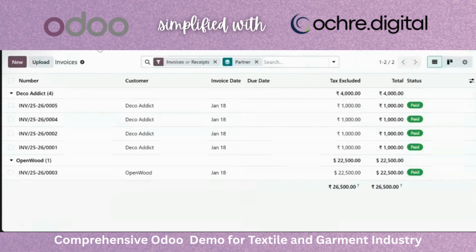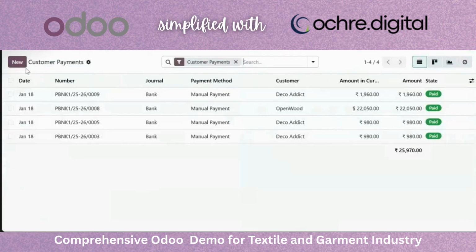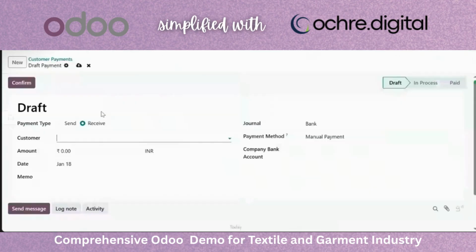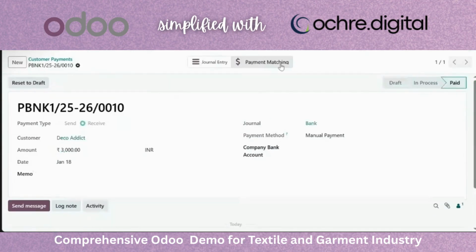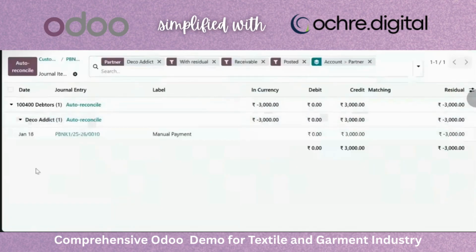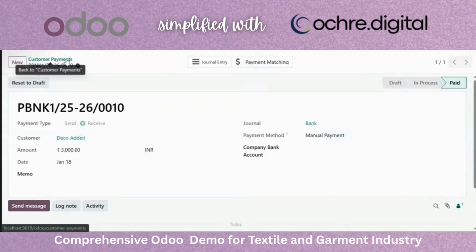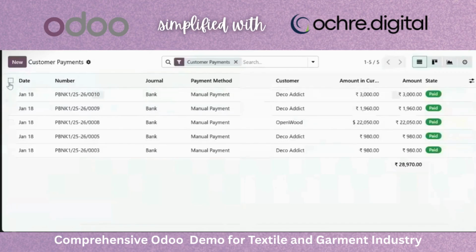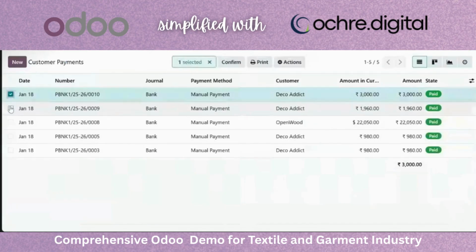In other scenarios, in the payment, we will define the customer. Here we have a payment matching option. By selecting this, the respective other bills will be visible here. By selecting them and reconciling them, they will move to paid stage. So we have two different options. You can select the entire customer invoices and make it over.